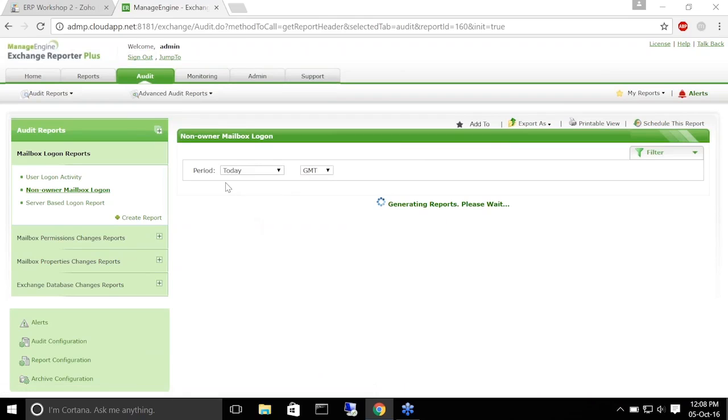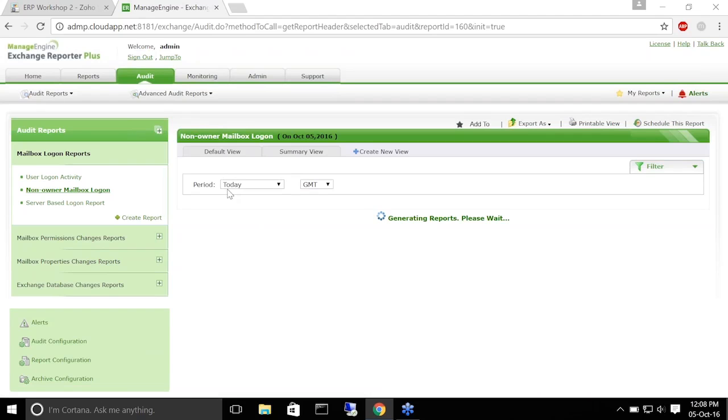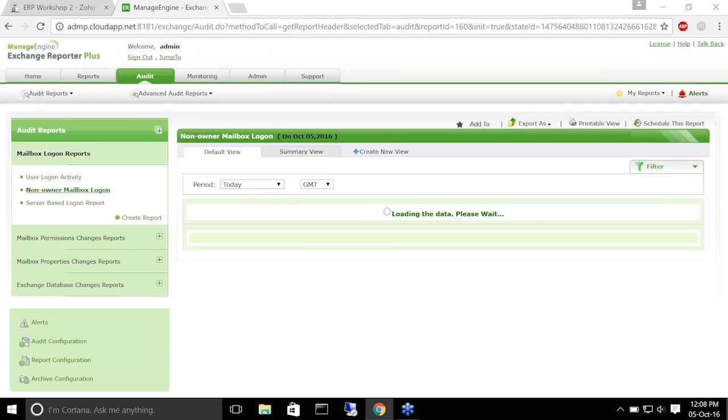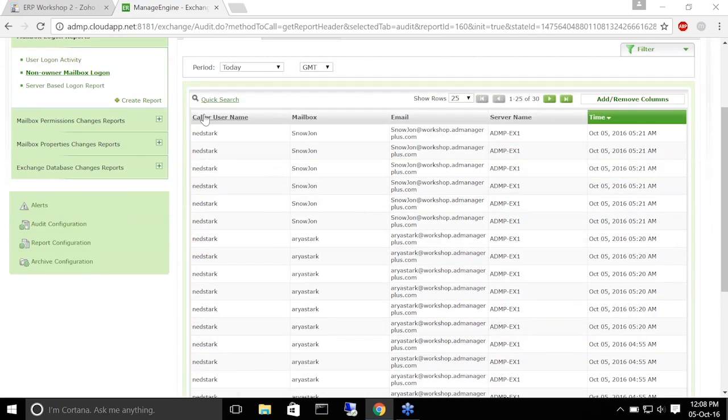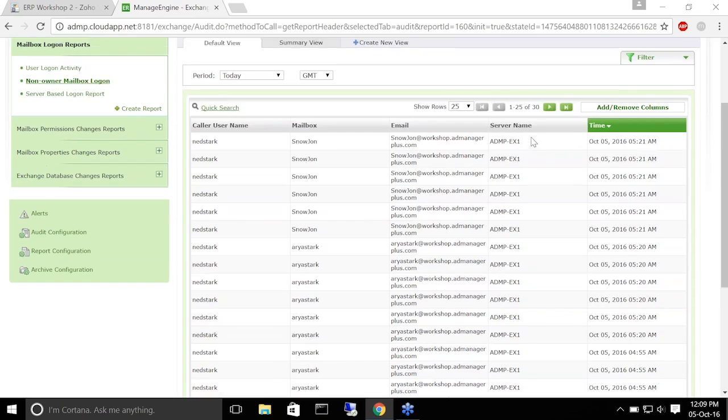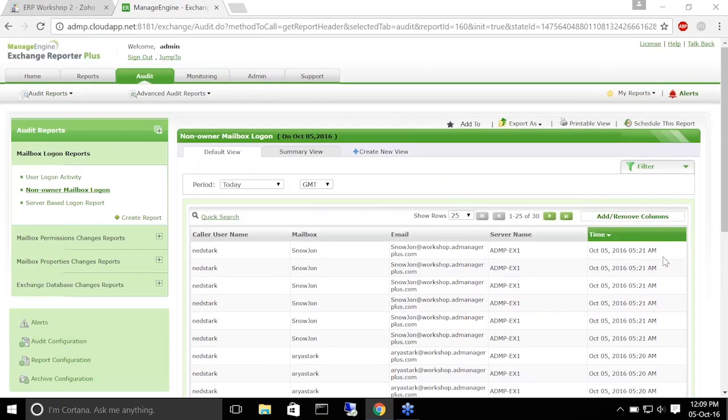The report is getting generated and for a particular period, by default the period set is today, and you can see that for today these are the mailboxes which have had non-owners such as the caller user name is listed out, the user who tried to log on to a mailbox that was not his own. You can see the email ID of the mailbox, the server name and the time at which this non-owner logon happened. Using this, you can quickly get information on all non-owners who gained excessive rights to access other users' mailboxes.